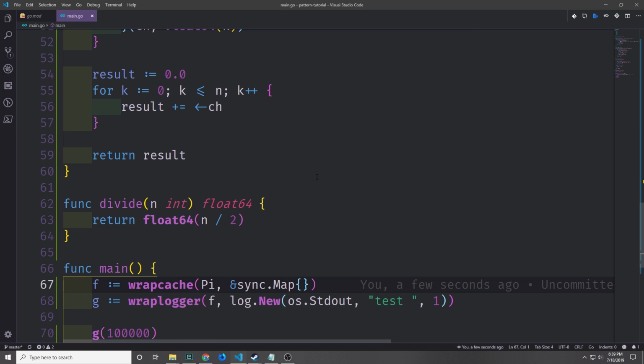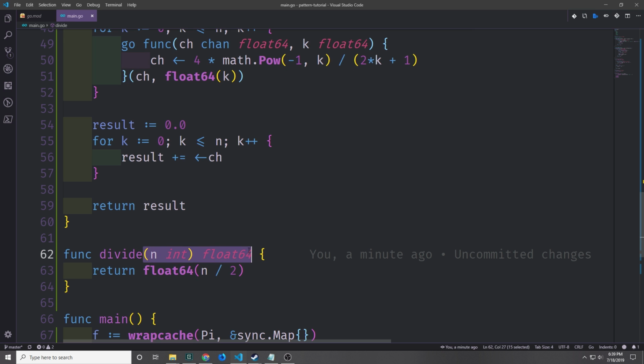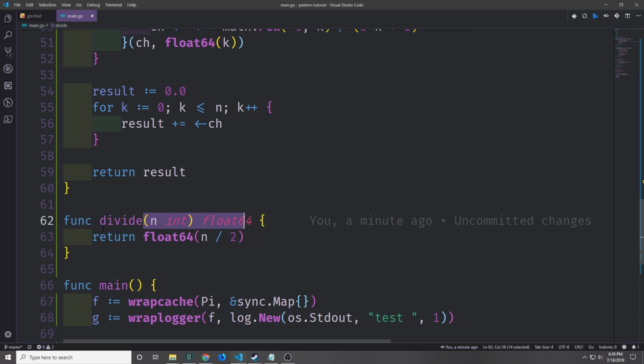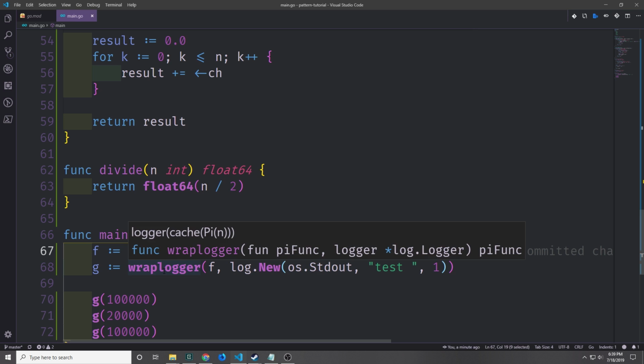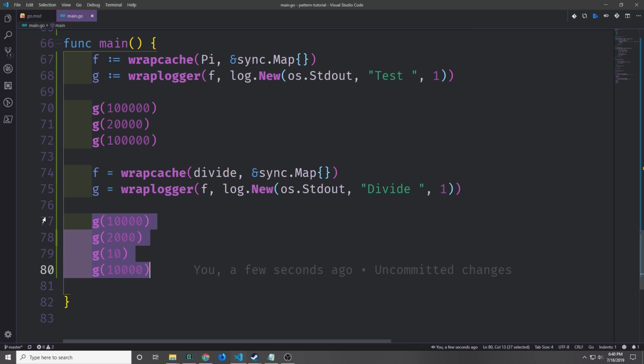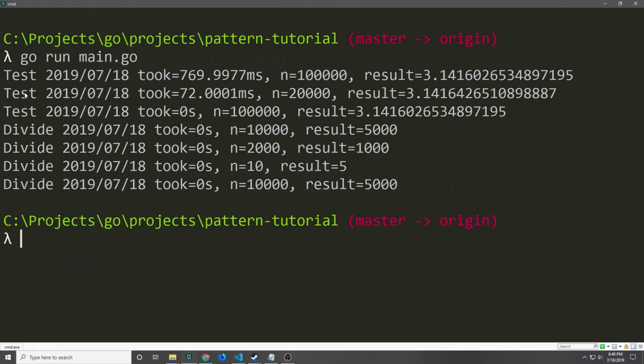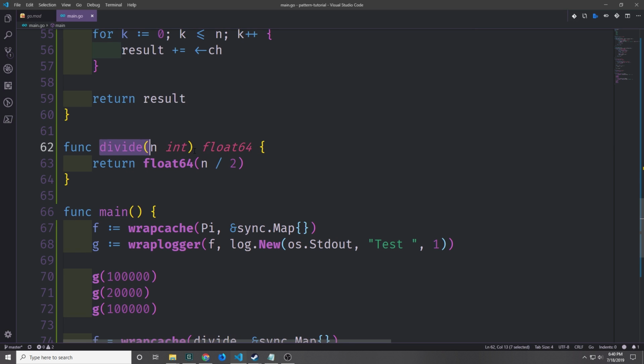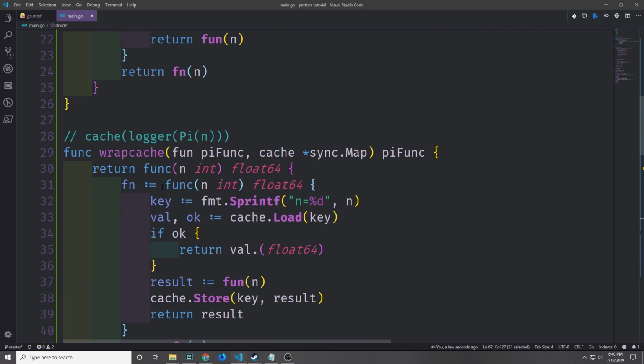One of the cooler features of the decorator pattern is that you can reuse all of the decorators many times over many different objects, so long as those objects follow the same pattern. So this divide function, which I've created here, which is pretty simple, just takes a number, which is an integer, and then divides it by 2, and then casts that value as a float64, follows the same type declaration as our pi function. And so this divide function can also be wrapped inside of the cache function and our logger function. So instead of passing in pi, we pass in divide, and then we wrap the value here, f, in the wrapLogger, which then gives us this function g, and we can of course call it with different values. And now you can see that we get back the calculations of pi, and then we also get back the division calculations. So long as the function follows this type declaration, we can attach all of these decorators to it.